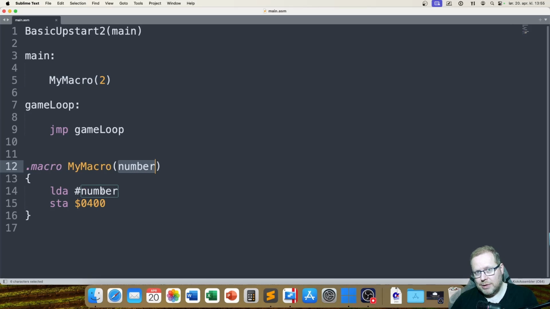So what does this macro actually do? This macro says LDA, whatever was in that number, load that and store it in 0400. You remember that memory address, right? The top left of the screen. That's what this macro does. So it's not a very exciting macro. But the point is that we can supply an argument with macros.